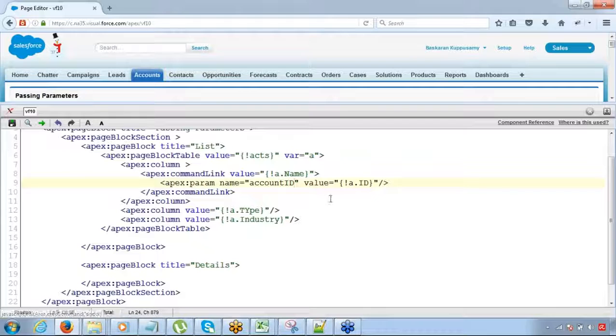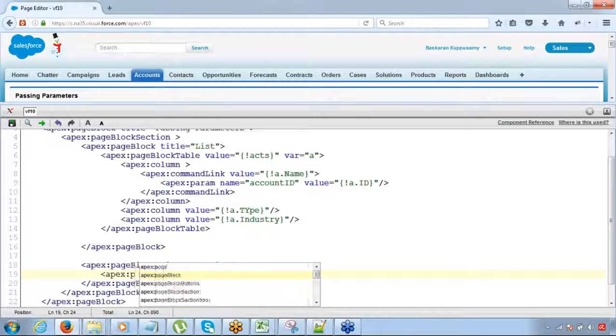Now I have to call this parameter accountId in the details section. If I can call this parameter in the details section, every time I click on the record, this parameter will get updated and the details will also get updated. So in the details section, I'm going to use the apex detail component, right?